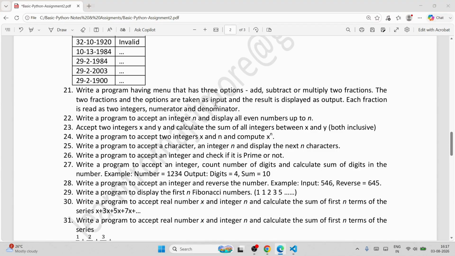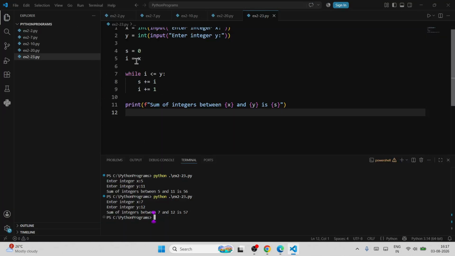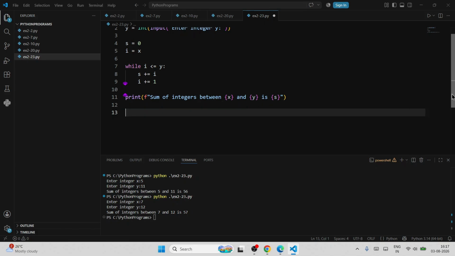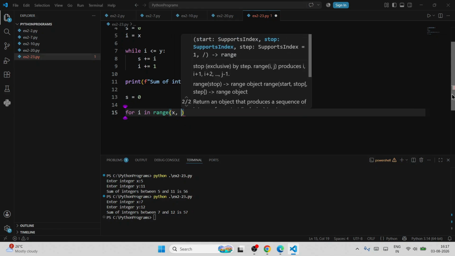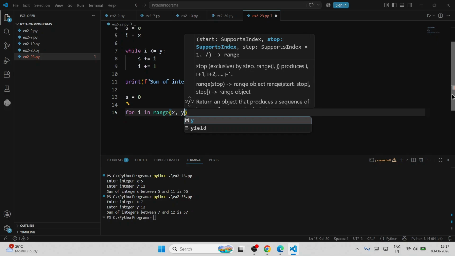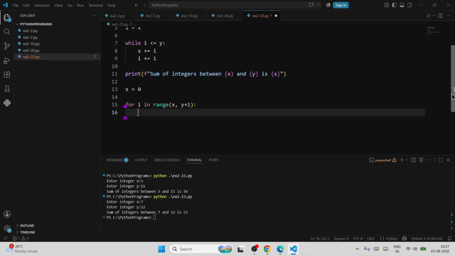So I hope you got it, how to implement a while loop. Same question, you can do it using a for loop also. If you want, I'll show you that code using a for loop as well. See, s equal to 0 I'll write. Then you'll start a for loop, for i in range, and range will be from where till where? x till y, but I have to write y plus 1.